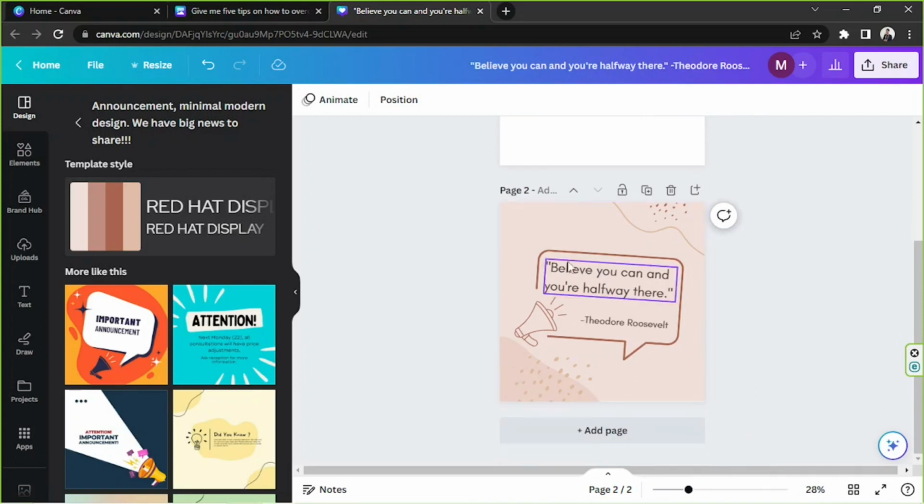Okay, there we go. We can choose to change the colors if we want to. It's all up to you.